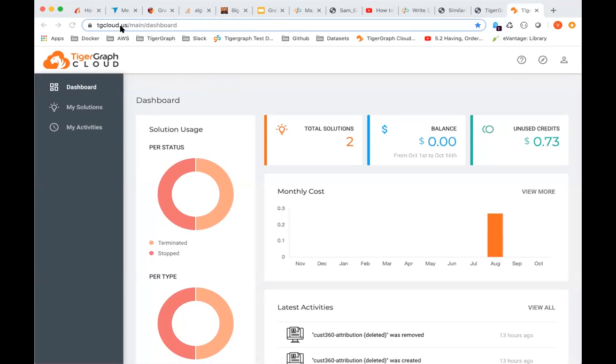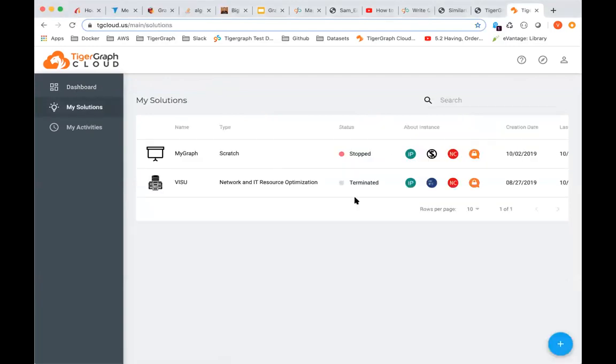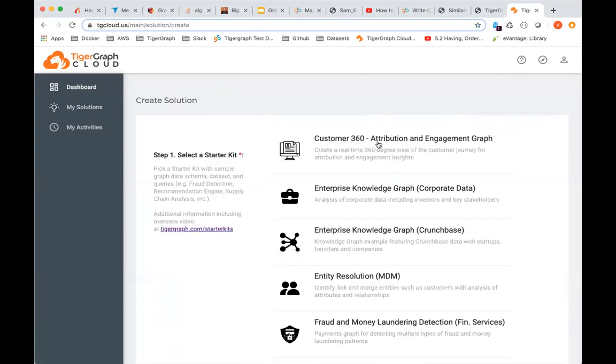So this is TigerGraph Cloud, right? You can go to this URL here, sign up. There's a free tier account. You get into the dashboard. Today, I am going to talk about the starter kit for Customer 360 Attribution.